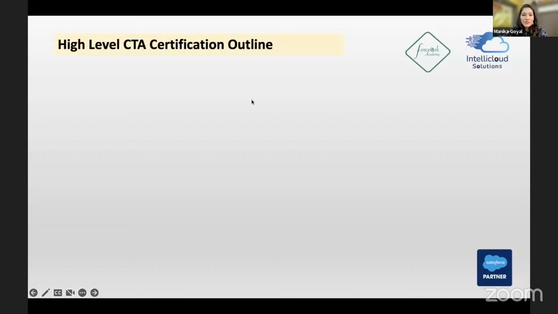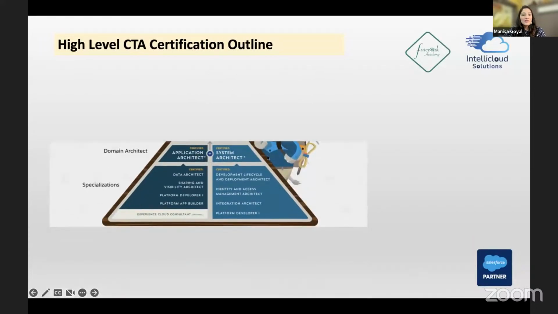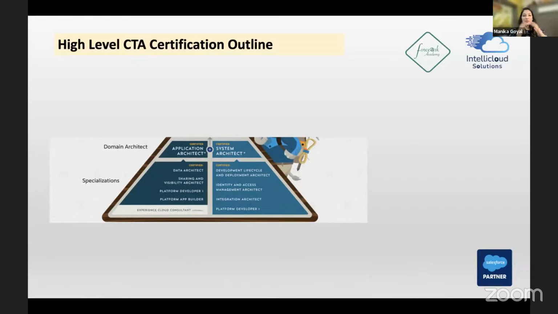So Bhaskar, for the people around, I'll just present my screen with one slide, just to enable them with what the CTA journey would look like in terms of the certifications that we go through, and then we'll continue. I've picked it up from Trailhead itself so that it's convenient and relatable for everyone. This is the first set of certifications that we talk about. You have the application architect stream and the system architect stream, and these are the prerequisite certifications.